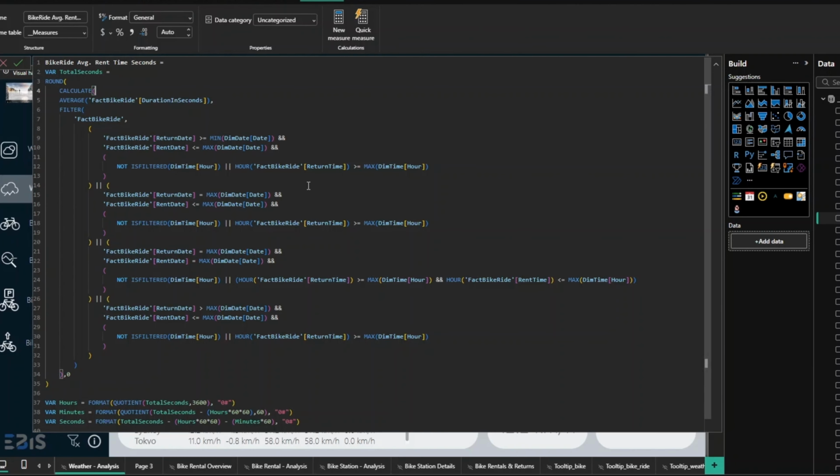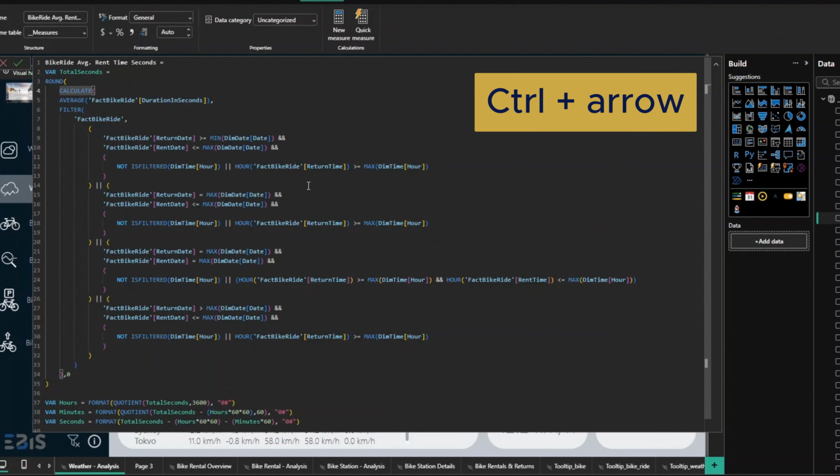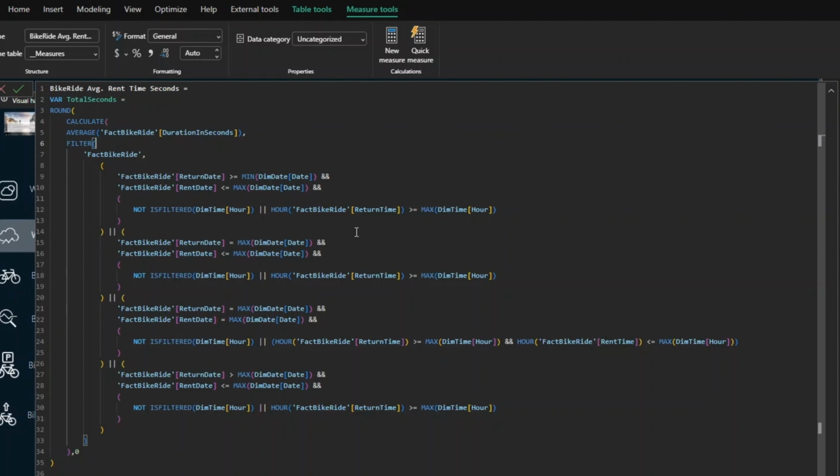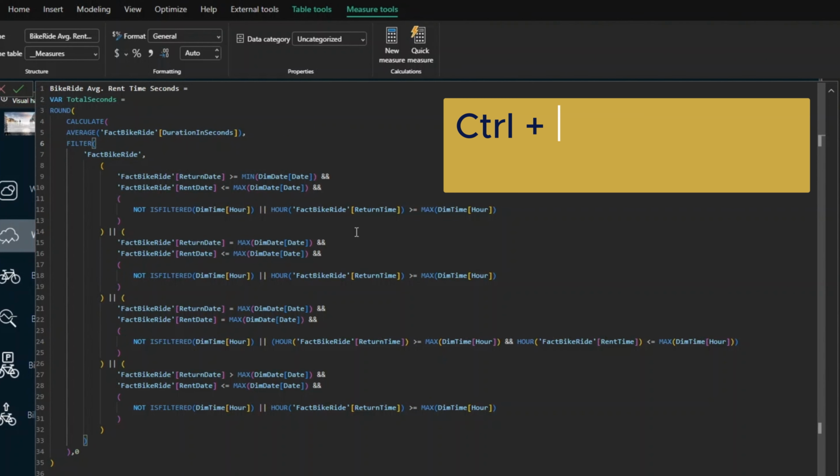When you want to move between specific words in your code, you can use Control+Arrow keys. This is especially useful when analyzing or editing code fragments. Adding Shift to this shortcut allows you to select text while navigating, significantly speeding up your workflow. To highlight an entire line of text, press Ctrl+Shift and the up or down arrow key.